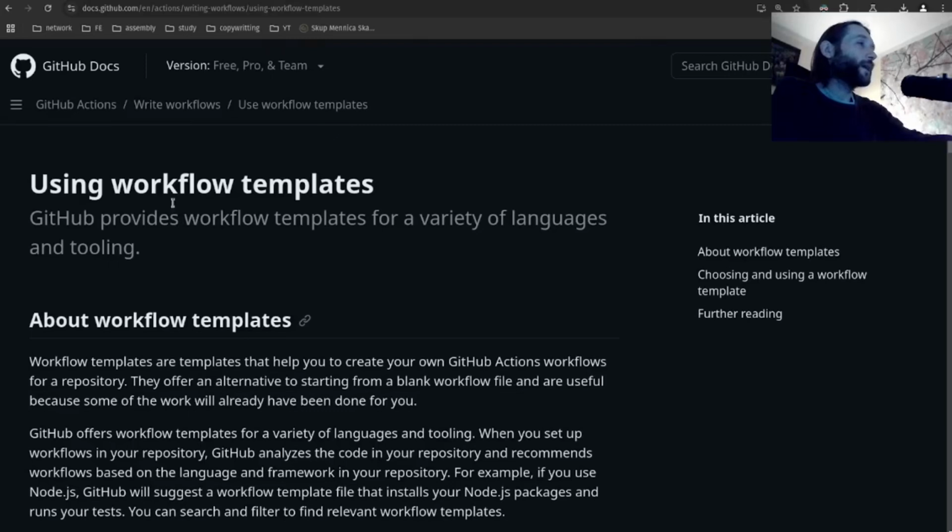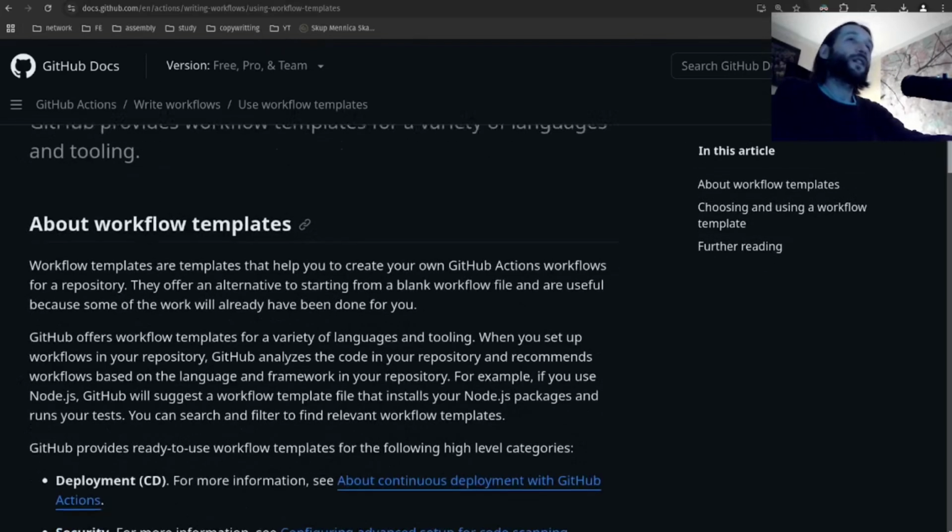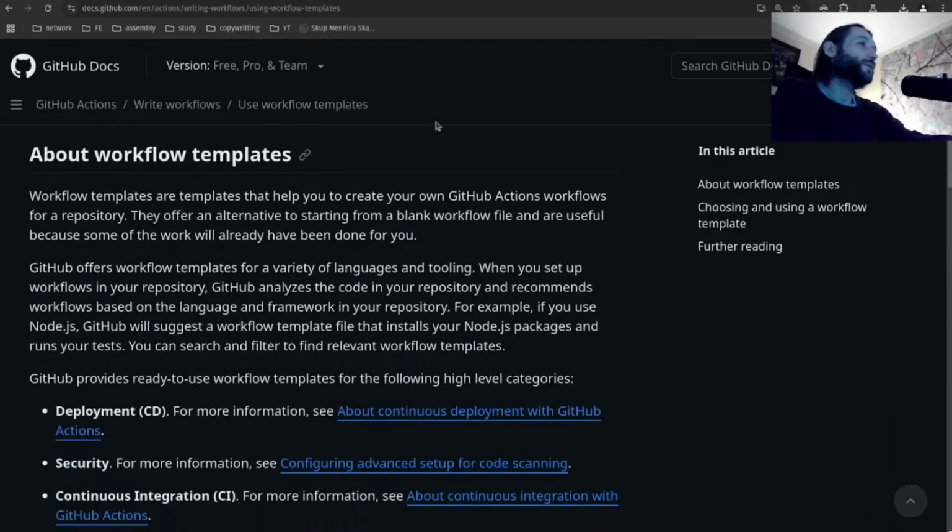So, GitHub provides workflow templates for a variety of languages and tooling. So there are already predefined workflows that we can use, and we can then edit them to suit our needs.